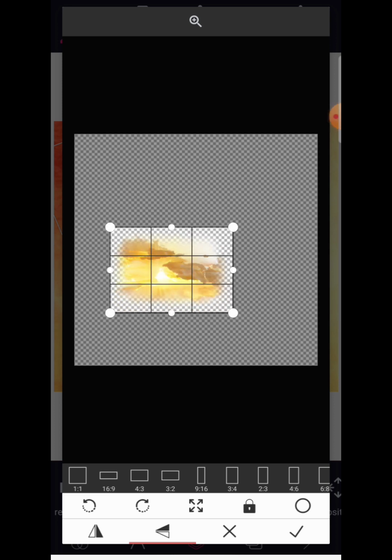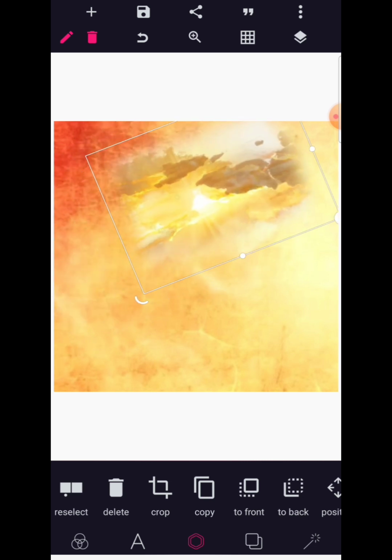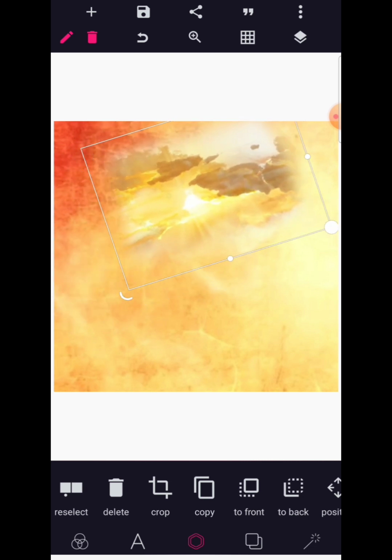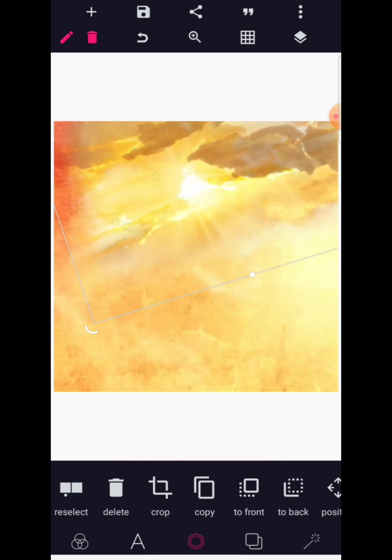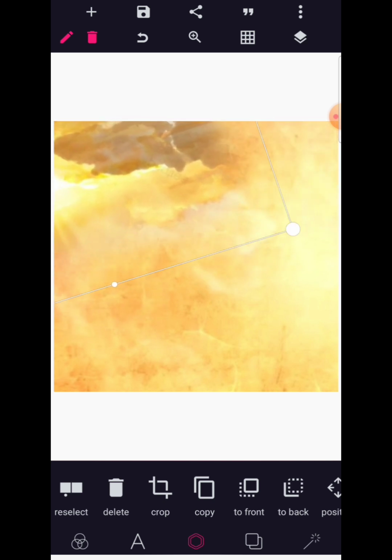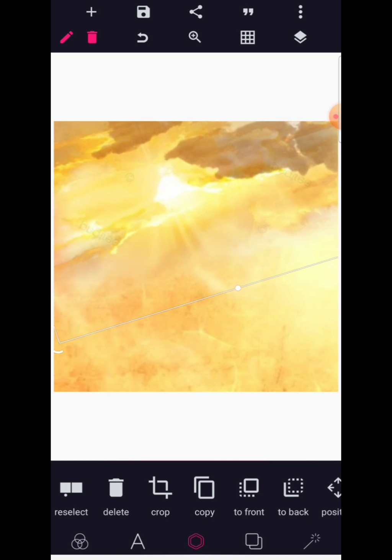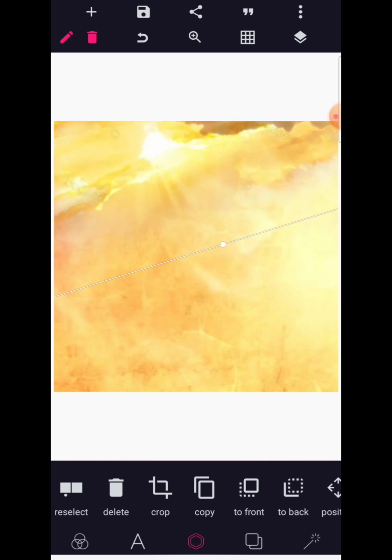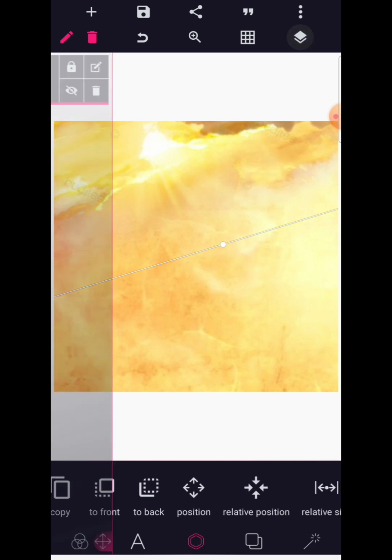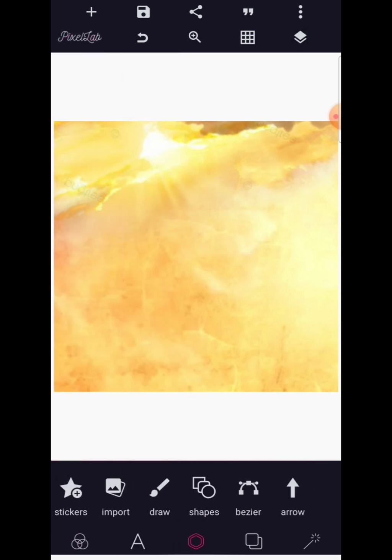As you can see, everything is well in place. So we're going to rotate it a bit. Then look at what we're going to do. Just going to increase it in size to size it up so nicely, and position it just like so. After positioning it like this, go to layer and lock it up.